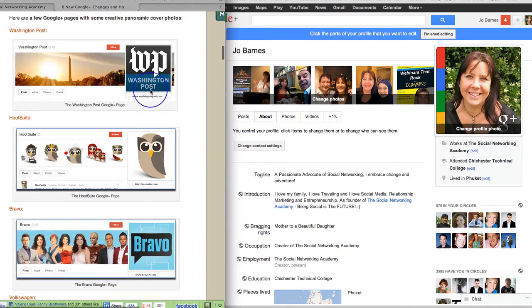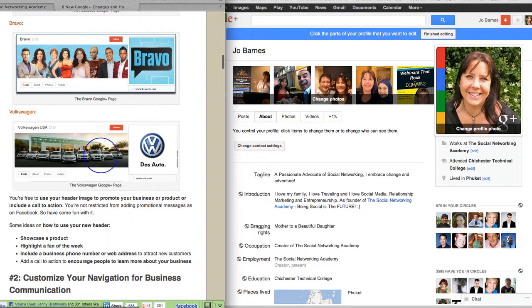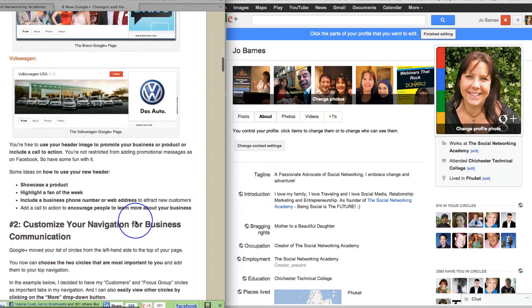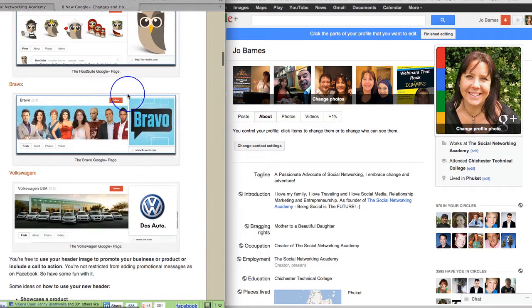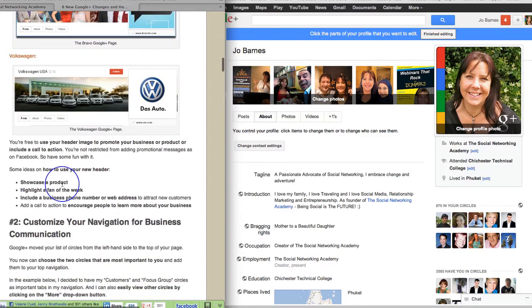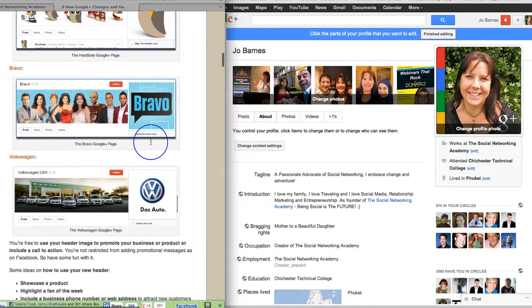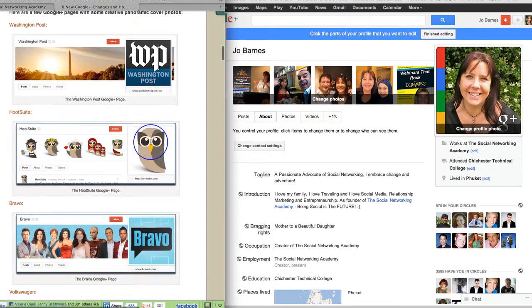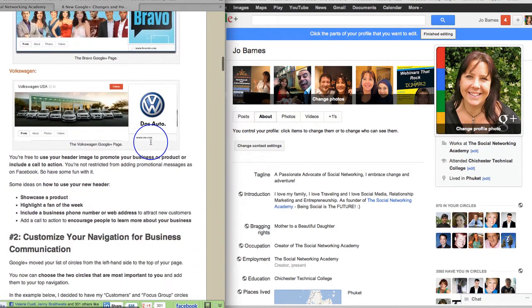Let me just go down. He gives some examples here of some really nice pictures. Actually, it's the Washington Post there. There's Hootsuite, Bravo, and Volkswagen. So he says, hey, look, use it to showcase a product. Use it to highlight perhaps a fan of the week. Use it to include a business phone number or a web address to attract new customers, and add a call to action to encourage people to learn more about your business. So there you go. There's some tips for you on adding a cover image in Google Plus.